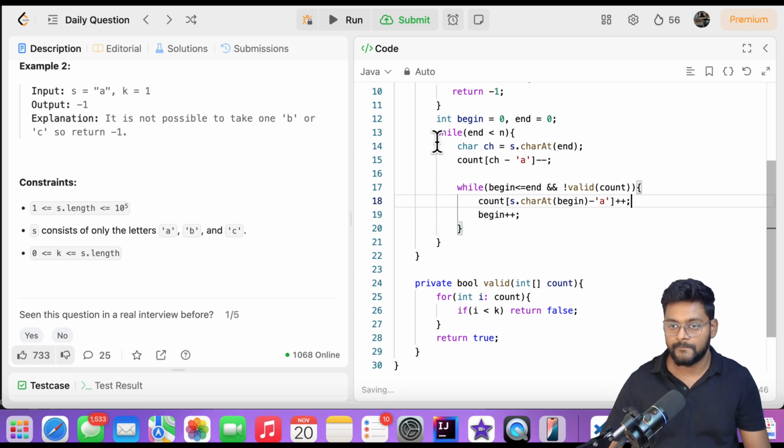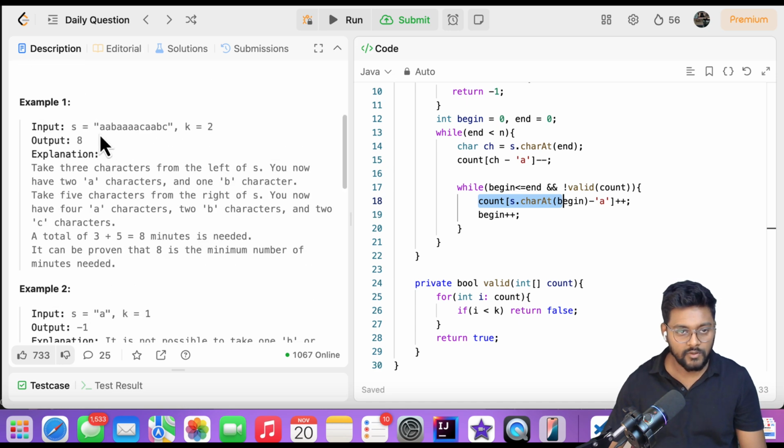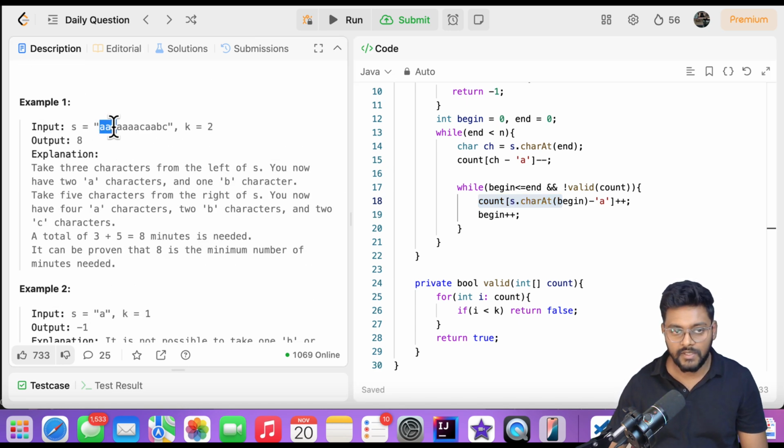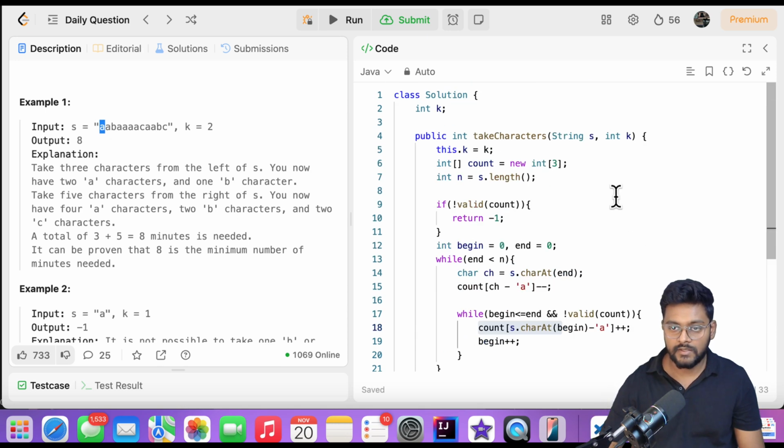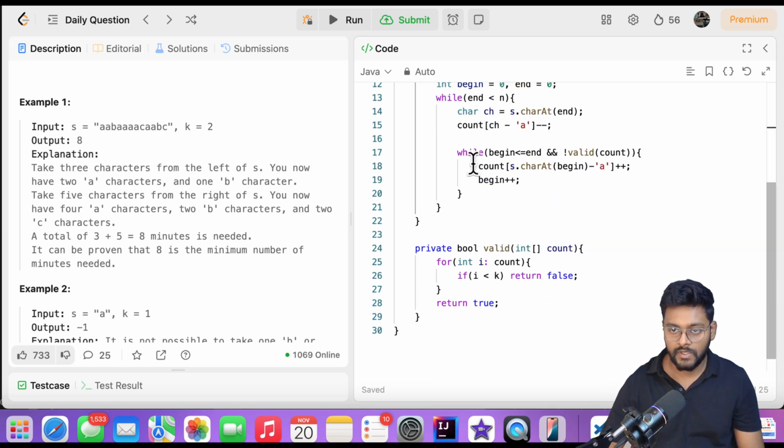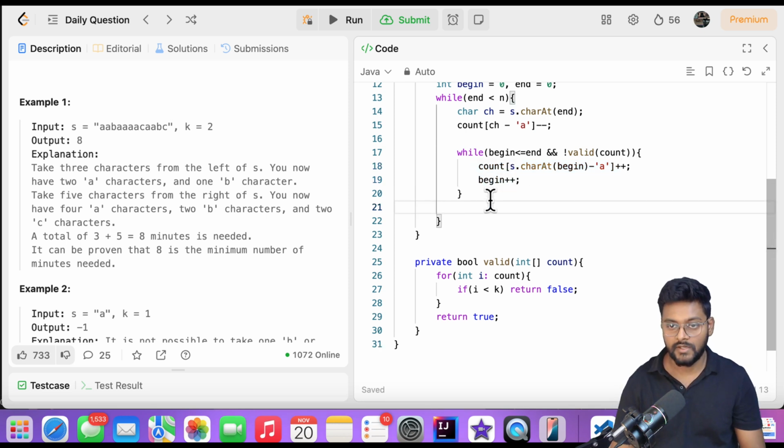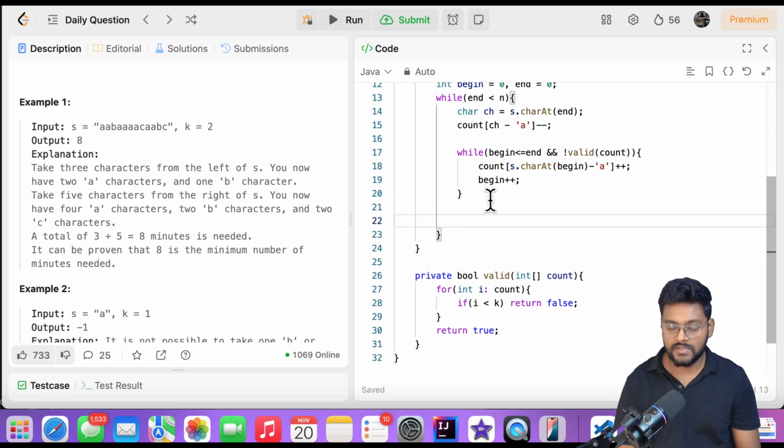Okay, so let's say in my sliding window I am taking AAB. When it is becoming AAB, it is getting invalid, and now I need to remove elements one by one. When I am removing A, I need to add it back in the counter. I am adding it in the counter and then incrementing the pointer. Okay, fine. And now my sliding window is valid. Now it's time to capture the result.